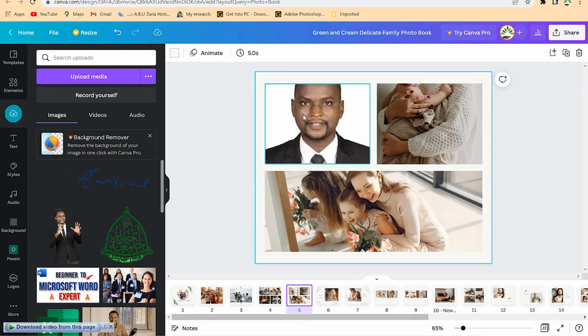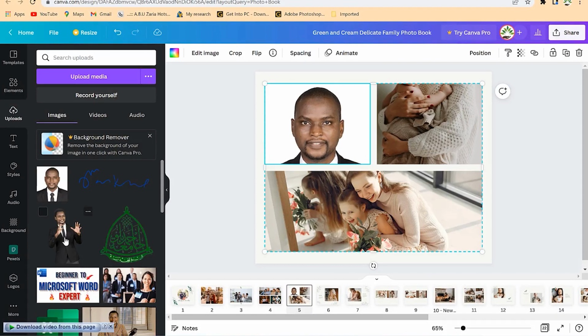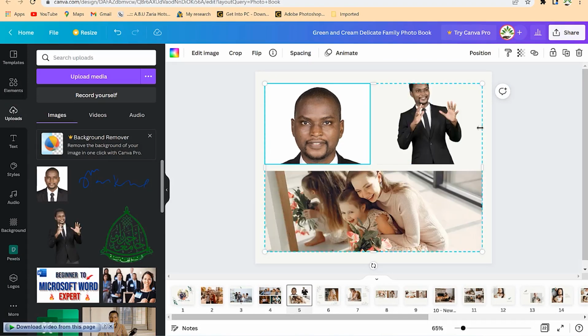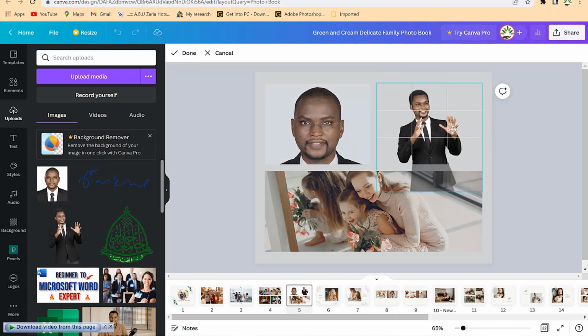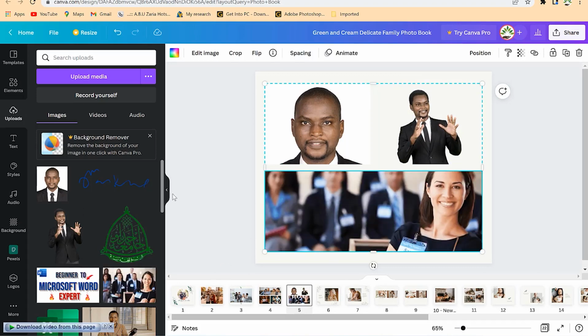You can see it is coming. Once it is uploaded, you just drag and drop. You can double click and resize it to fit in, and you can drag and drop this one as well. Double click to fit in the content, and then you can drag and drop this one. Maybe you can put this photo or thereabouts.